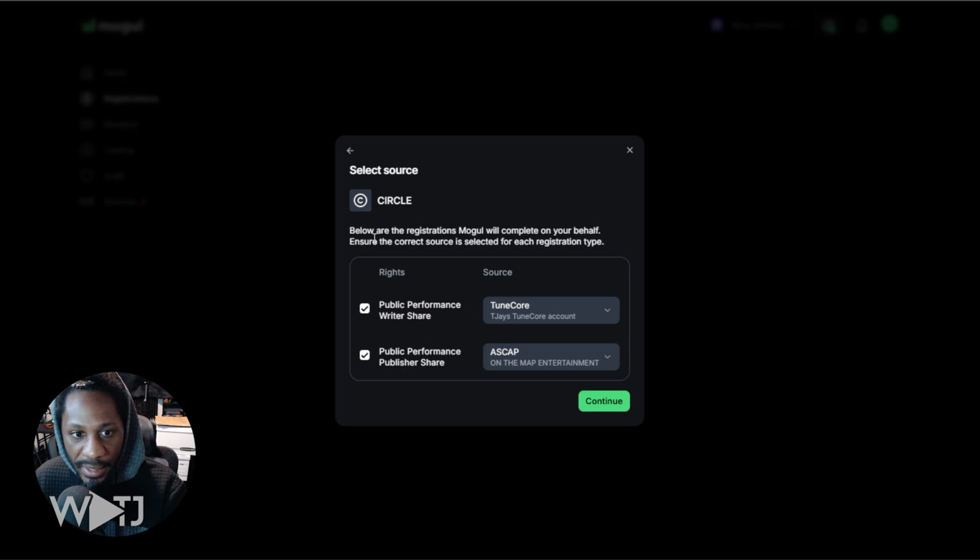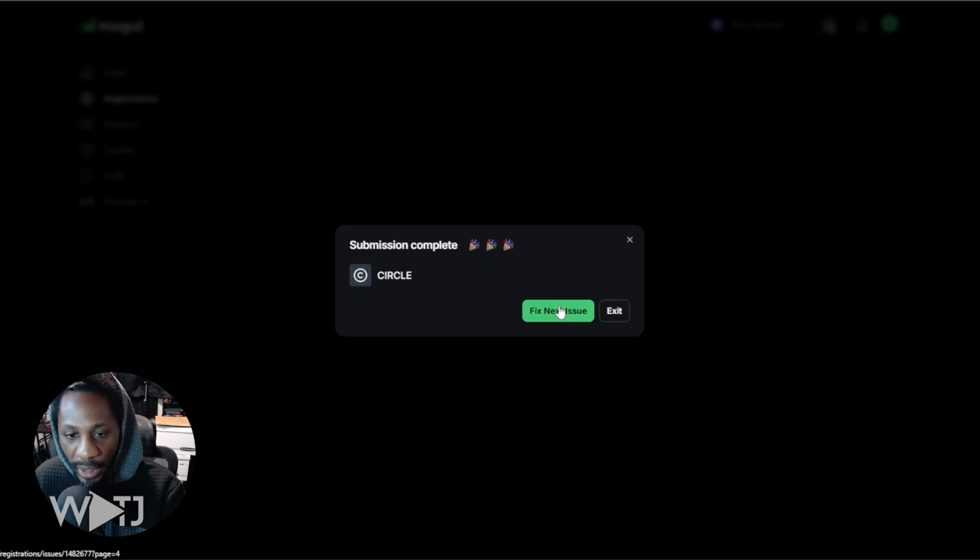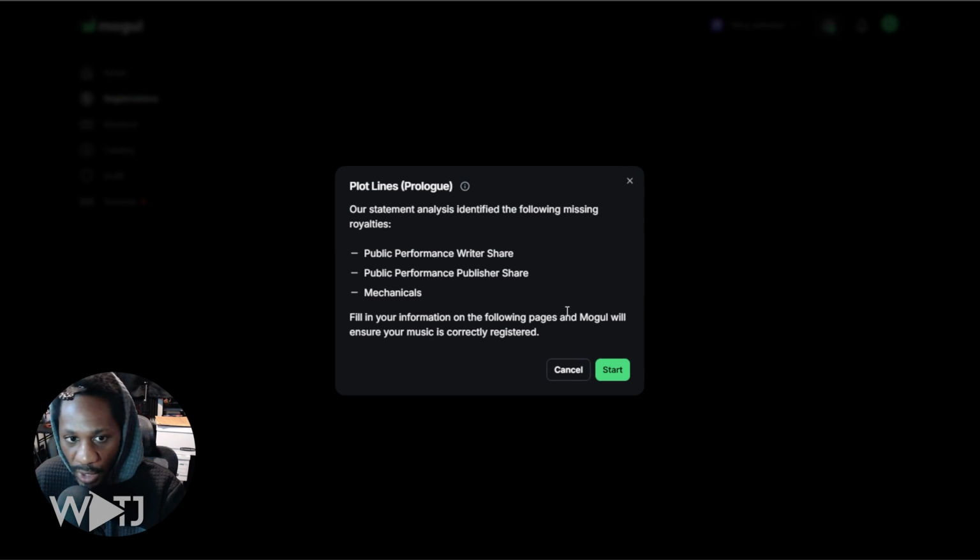And then it says, below other registrations, Mogul will complete on your behalf. Ensure the correct source is selected for each registration type. So for the public performance writer share, I have a publishing administration situation with TuneCore. So I'm gonna register with my TuneCore account. And then for the public performance publisher share, I'm gonna register with ASCAP. So I'm gonna click continue, and then I'm gonna submit. And then I'm going to click fix next issue because I'm ready to move on to the next thing.